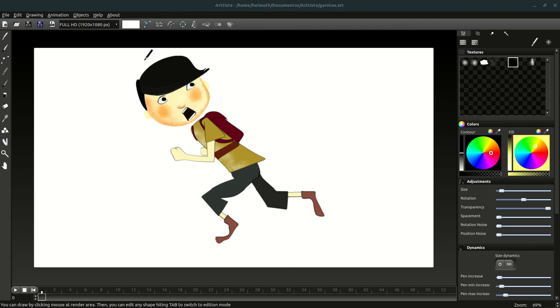Hello everybody, I'm here this time to do a short tutorial about staples. Staple is a very useful tool that will help you to select points during animation, some animation process, or even when you are working on a static drawing. So let's start. Staple is this tool here.